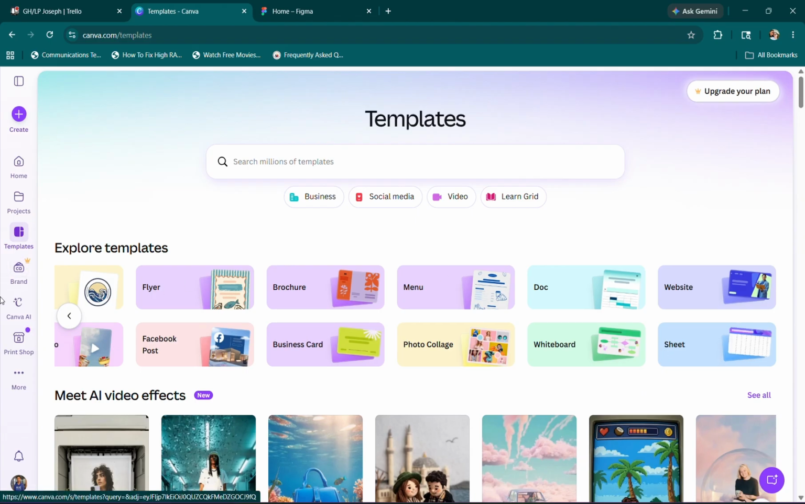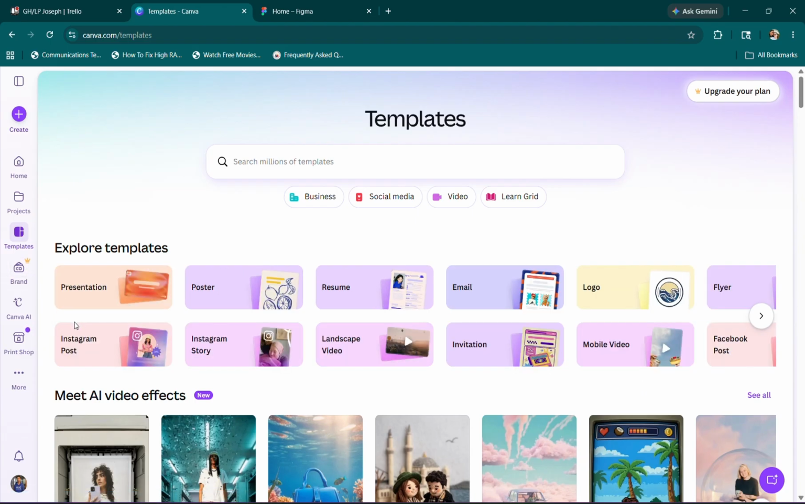A content creator who needs a YouTube thumbnail, a blog post header, and an Instagram reel cover for each video they publish can maintain visual consistency across all 3 using a brand kit that applies their colors and fonts automatically.